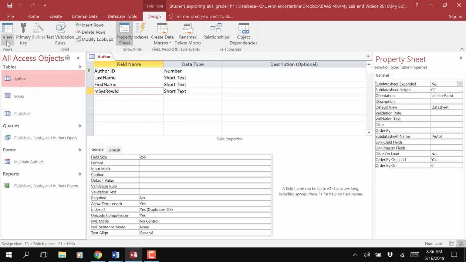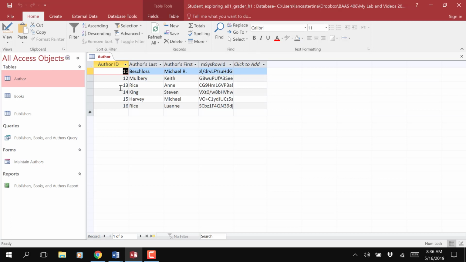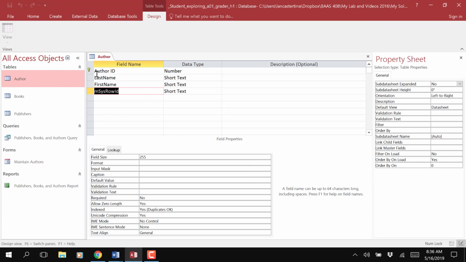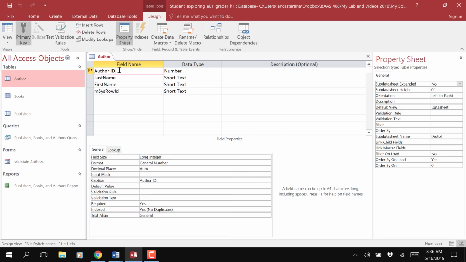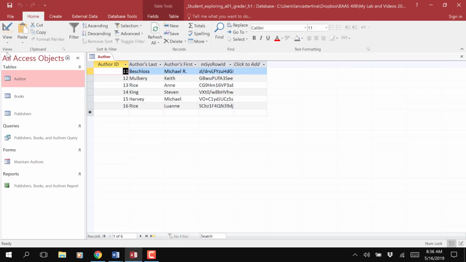So we want to look at this in datasheet view, which is going to be looking at it kind of like a spreadsheet. We can see that under author ID, we indeed have our numbers, and that is the key field. If we go back to look at design view, you'll notice it has a little key next to author ID. That means it's the primary key, and that is a unique value. So we can always find the last name and first name as long as we know the author ID.